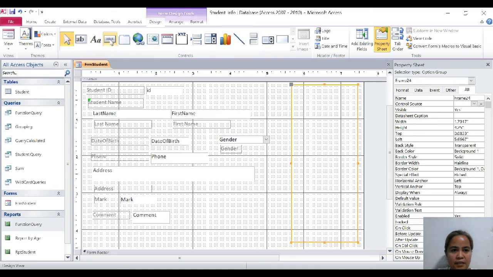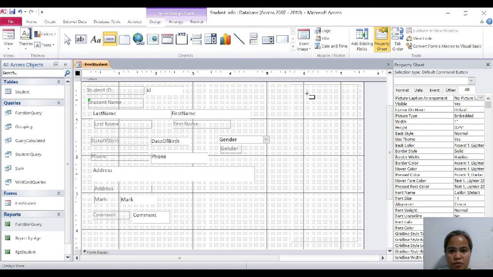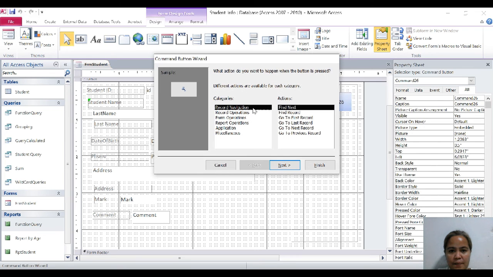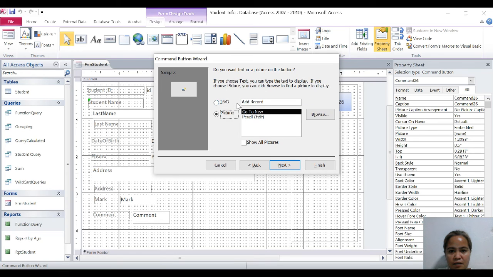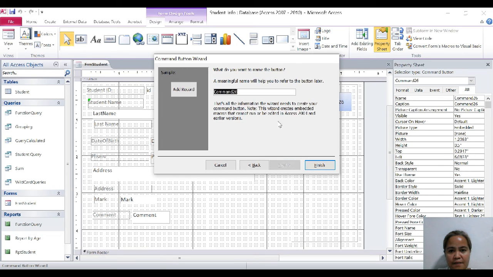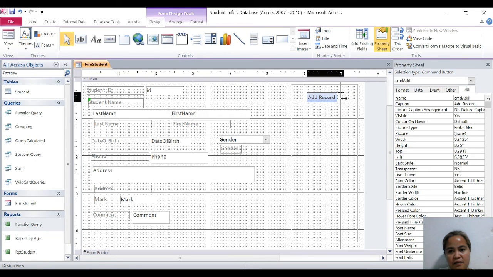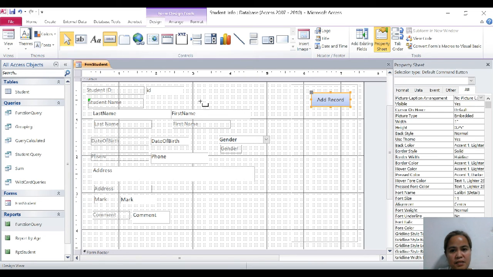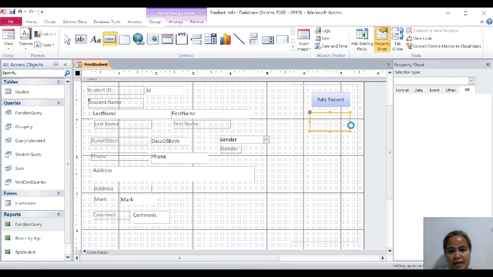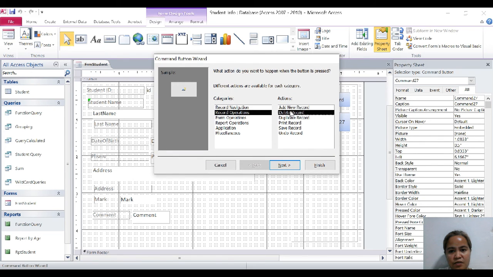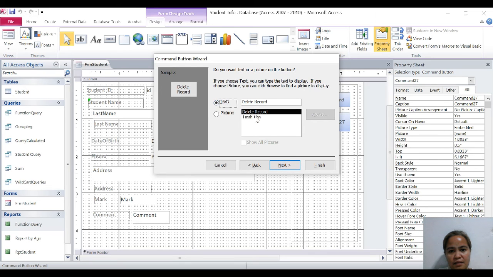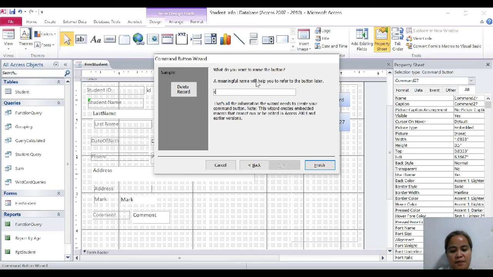And, dagdag tayo na button. So, ito ay pag-add. Record operation, add new record. So, add the record. So, yan na. CMD add. Finish. Tapos, next, nakalagay ay Record operation, delete record, delete, and then next. CMD, delete, and then finish.